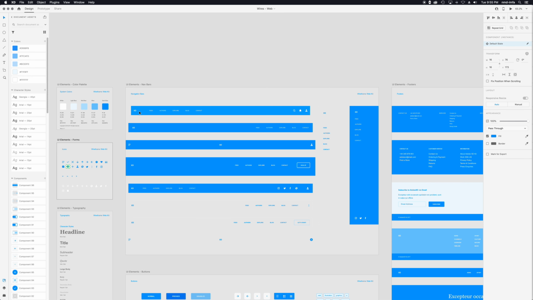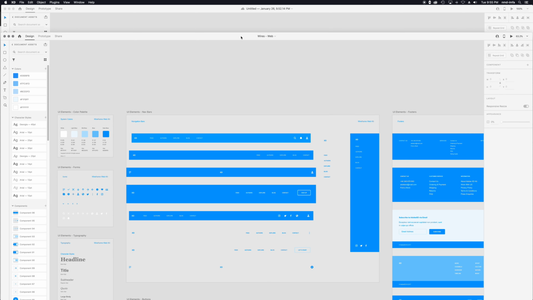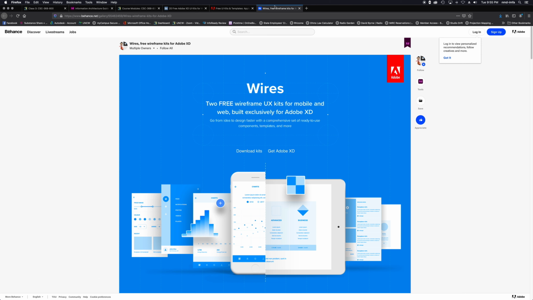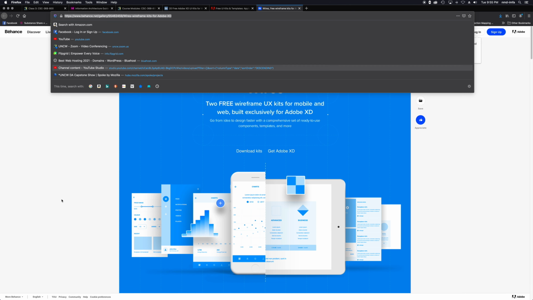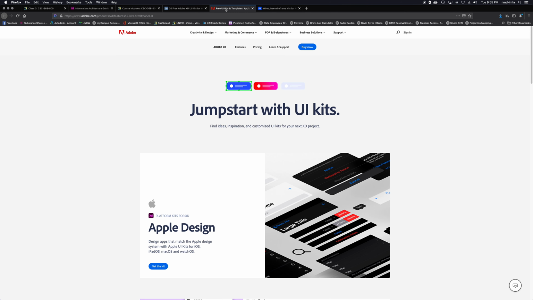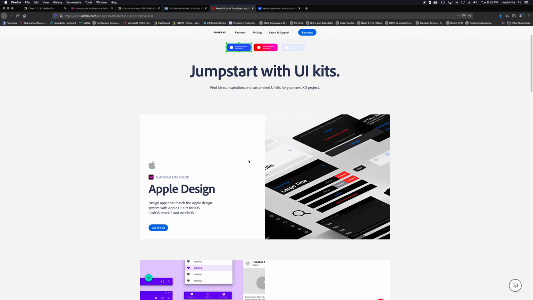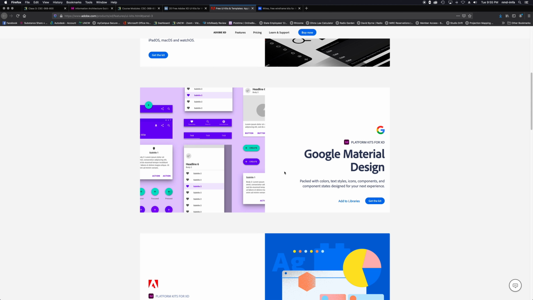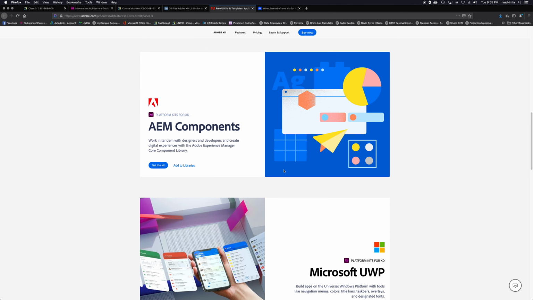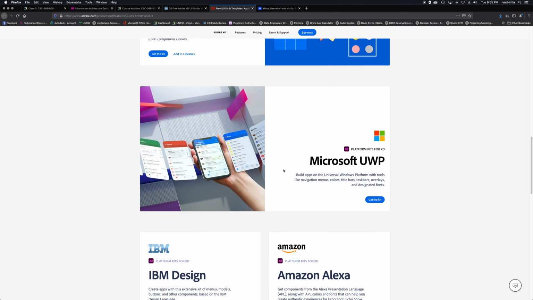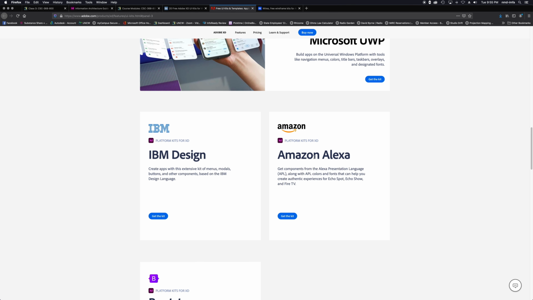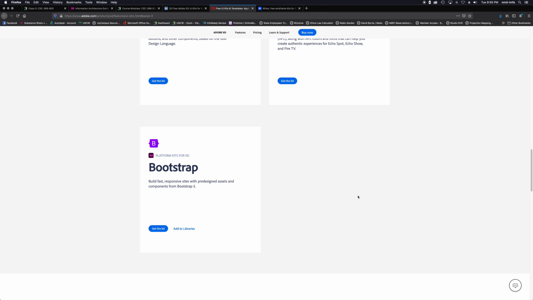This is not the only kit out there. That's what's great, there's a ton of different kits. So here's a couple of them. There's this one on the Behance network. You can really search for free UI kits. This is a really nice one on Adobe's website. There's Apple design kits, Google material design kits, AEM components, Microsoft UWP components, IBM designs, Amazon Alexa designs, Bootstrap, all sorts of different directions you can go.